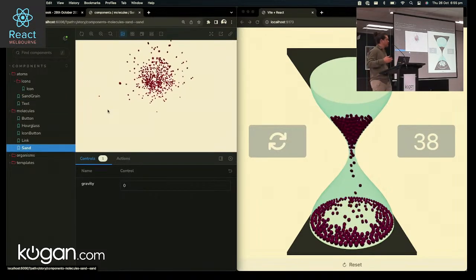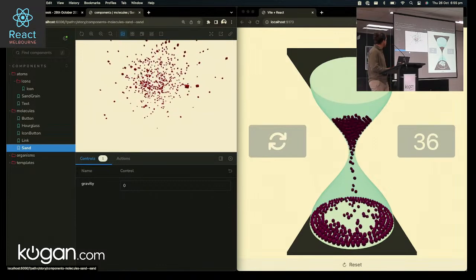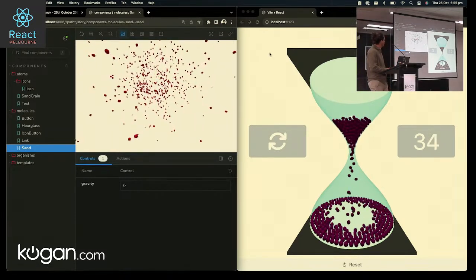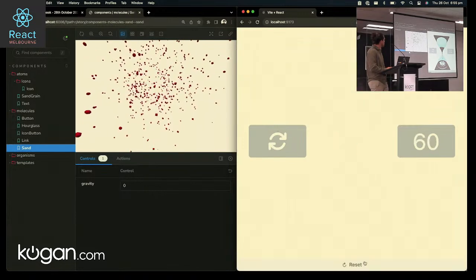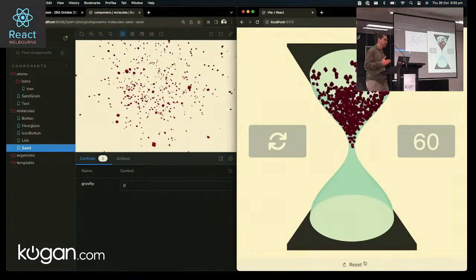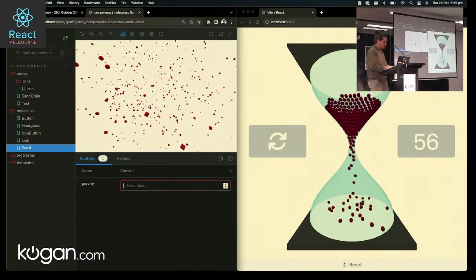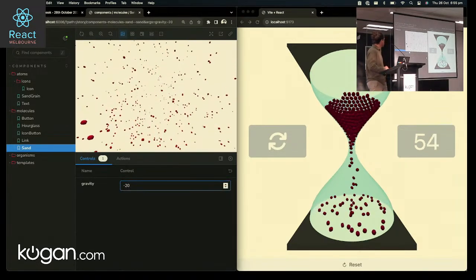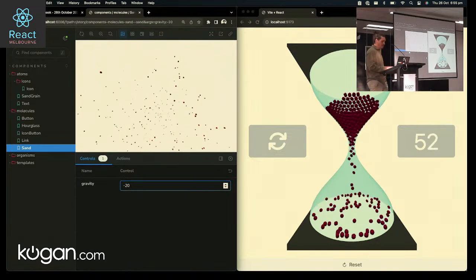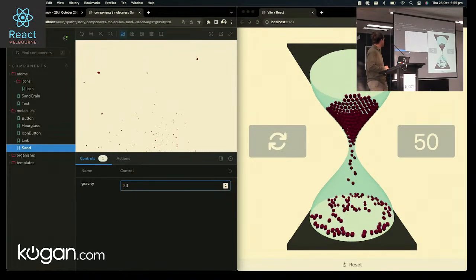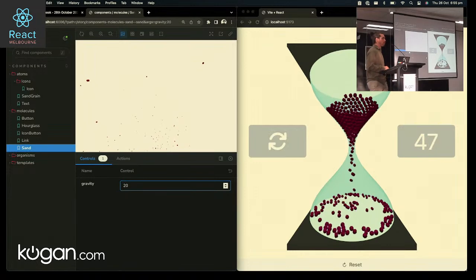This concept of sand, so multiple sand grains together. And this is what it would look like at the very beginning. So if I reset this, for a fraction of a second, that's what it looked like. What does it look like with gravity set to -20? That's what it looks like. What if it's set to +20? That's what it looks like.